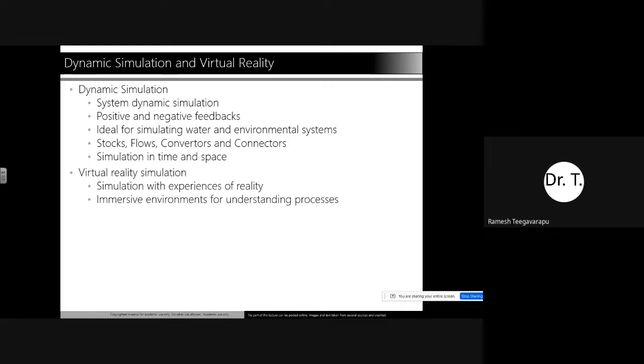So virtual reality simulation is slightly different, where we are trying to develop simulation with experiences of reality introduced into it, in the sense that whenever the users encounter this simulation environment, they are embedded into an environment where they can expose themselves to reality, in the sense they feel like they are part of the realistic system. And nowadays there are lots of systems available which work on this concept, including ones you can attach to your phones so that you can enjoy the virtual reality environment.